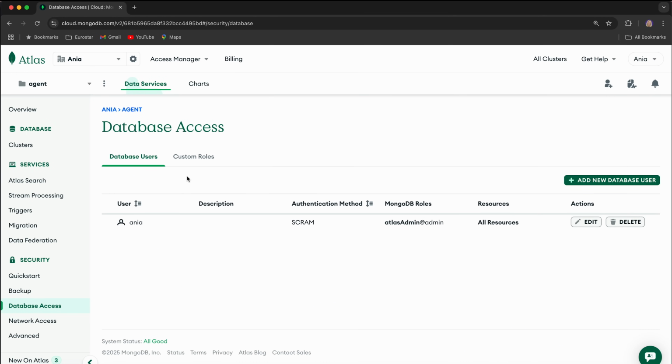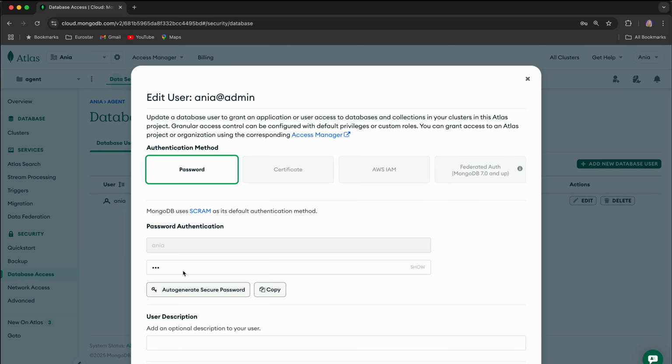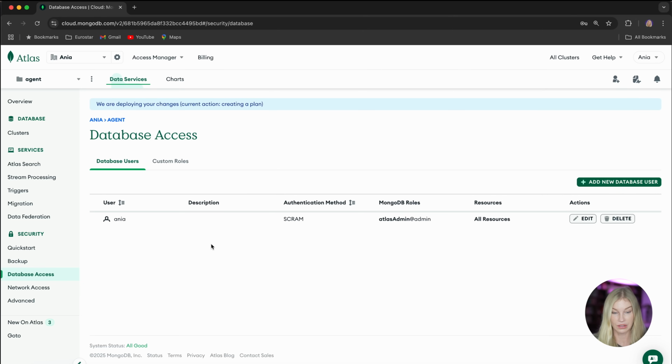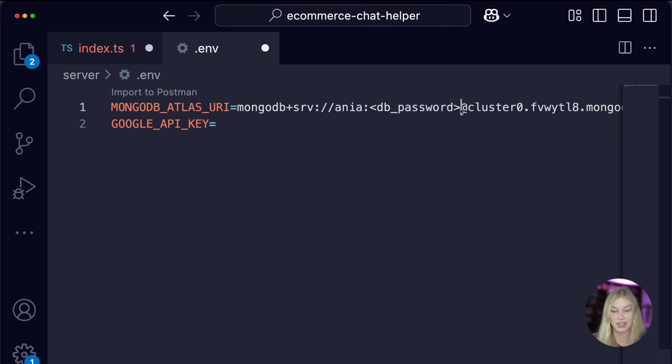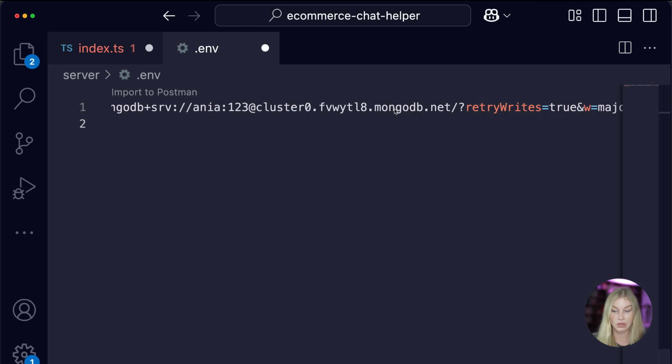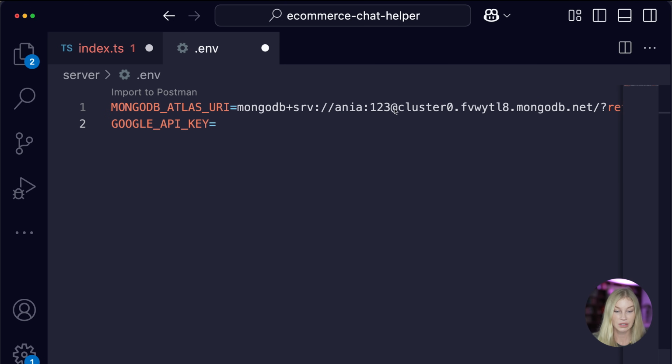Database access. Here I am, username, you're going to edit. I'm just going to show you 123. And then I'm just going to update the user. So now essentially you do know my username and password, but I will be deleting all of this, deactivating, so I don't really mind sharing with you for now. So Anya123, okay, please go ahead and update yours with your password too, and great.